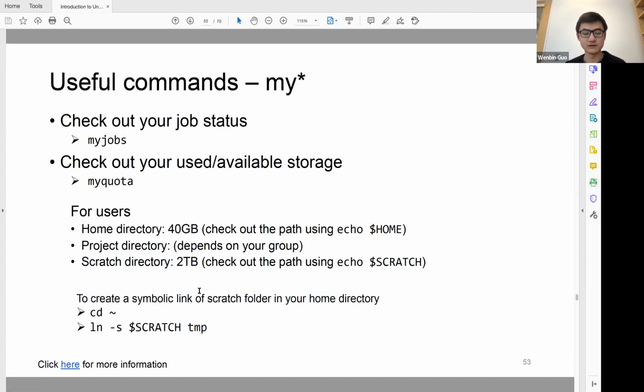If you don't know where it is, you can try this command to create a directory in your home folder that you can use to access the scratch storage. But make sure that you don't store your important files in this directory, because it's not backed up. If it's gone, it's totally gone. There is no way to recover it, okay?